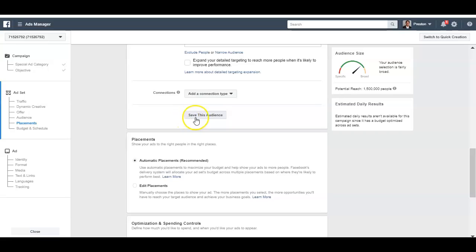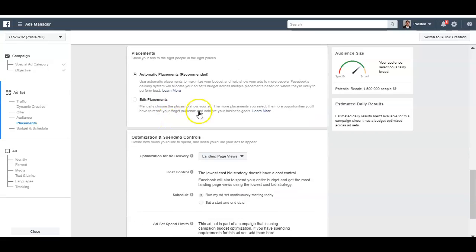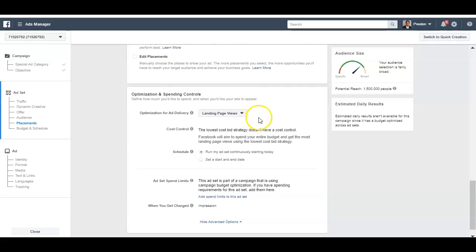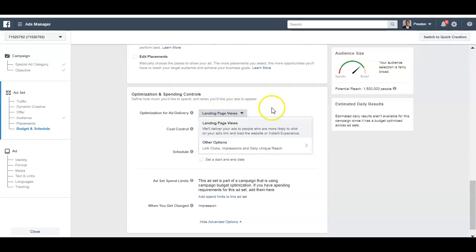Don't worry about connection types. Up to you if you want to save the audience. And then we just do automatic placements across the board for this. And then landing page views.